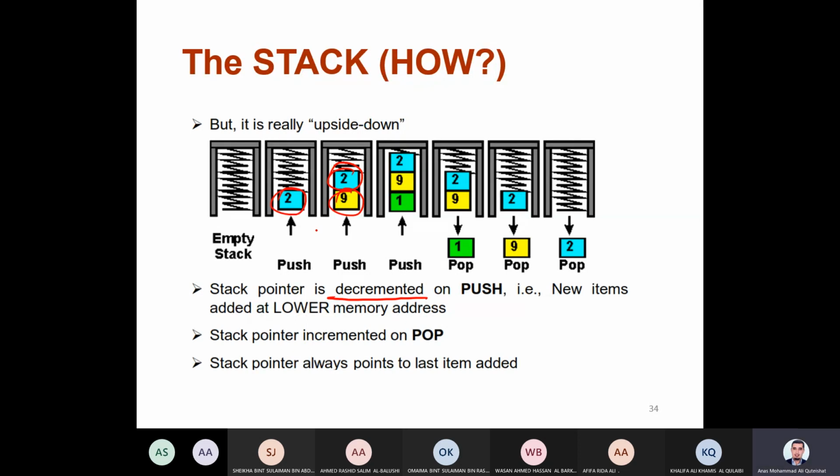The stack pointer is decremented every time you push, and incremented every time you pop. The stack pointer always points to the top of the stack.